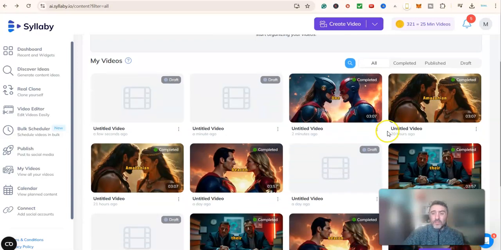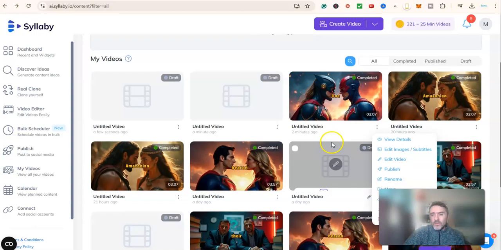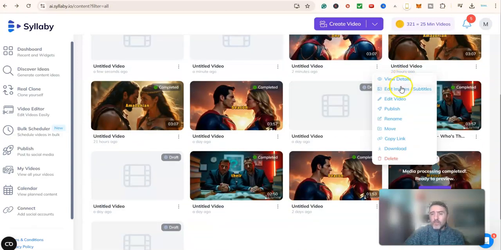Now we've got a couple of options here. So if we come over to the 3 little dots, we click on there and let me move that up for you. You can see we can view the video, we can edit the images and the subtitles. So if you don't like any part of the video, you can literally just swap it out over in the editor. You can publish it, rename it, etc. Okay, but let me go into the edit video and I'll show you how we can overlay music and some other bits. Okay, so let's come into here.